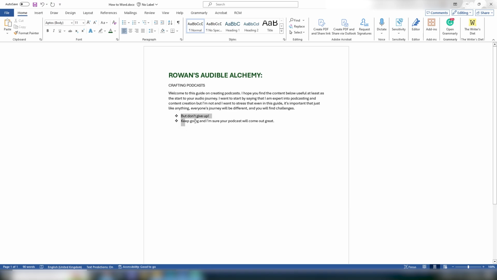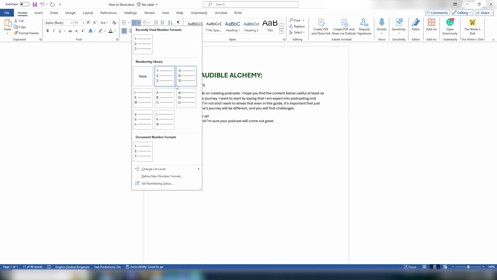I can do the same for numbers. Maybe I don't want bullet points, but I want a number of ordered things. First do this, second do that. I can do that simply by selecting this, and as you can see, it does 1 and 2. Yet again, we've got different versions of that on here as well. You have different number libraries that you can come in and select.